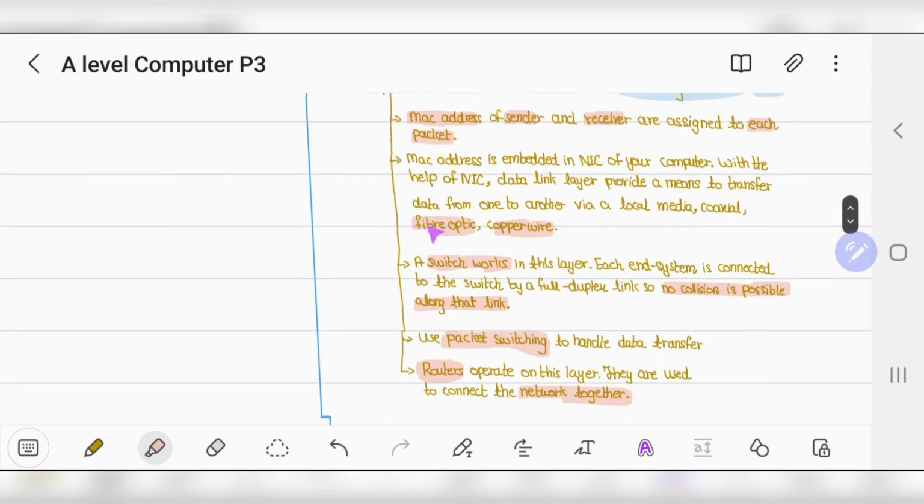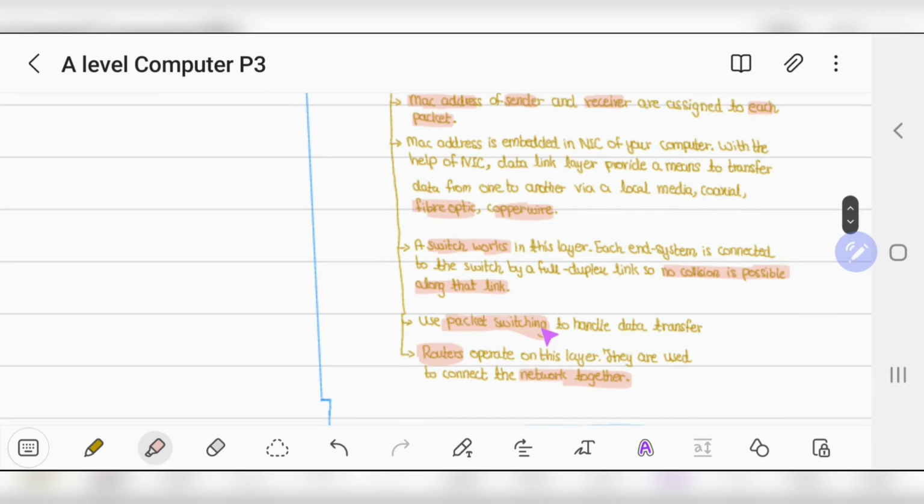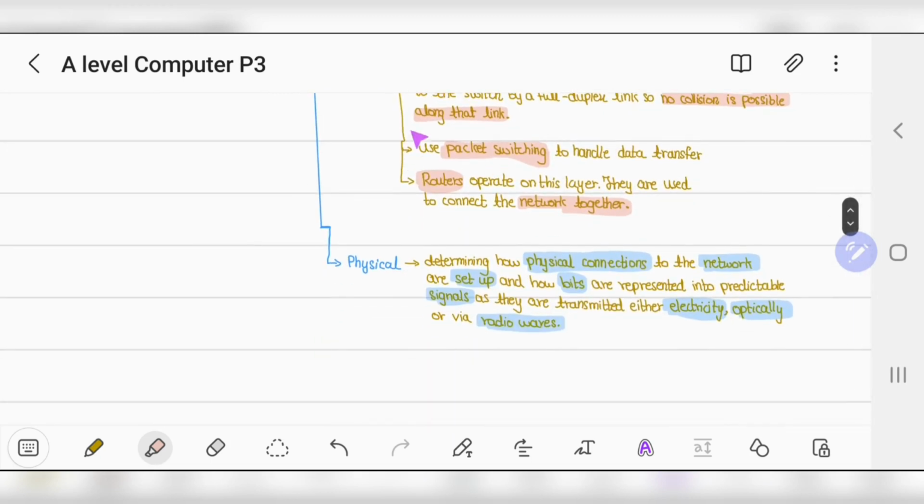and switches and routers work in this layer, where we have so many routers connected to one another like a spider web. Packets are going through these; this is packet switching. To summarize all of this, packet switching is used in this layer to handle data transfer. We will understand what packet switching is.